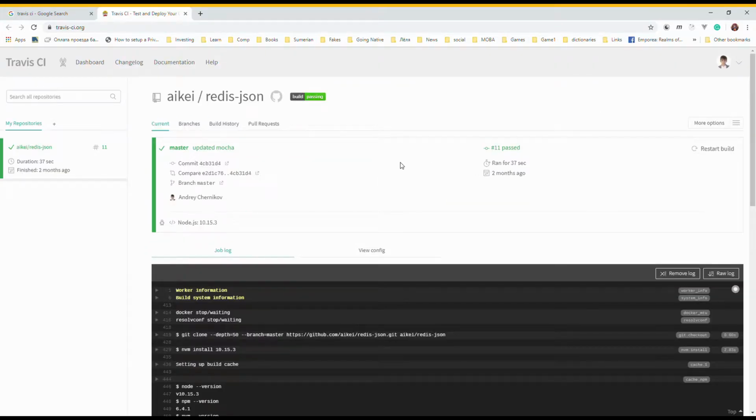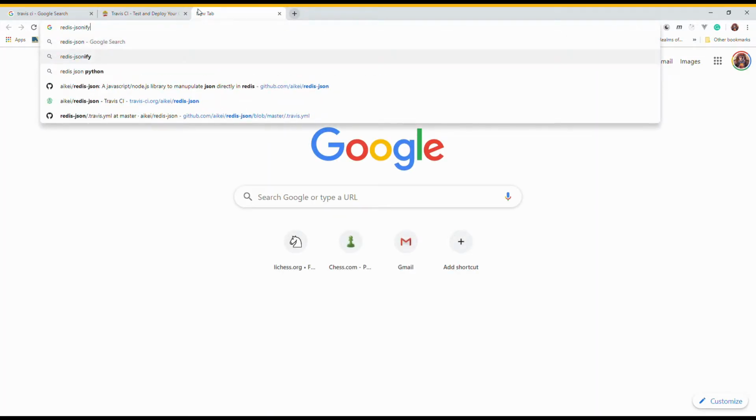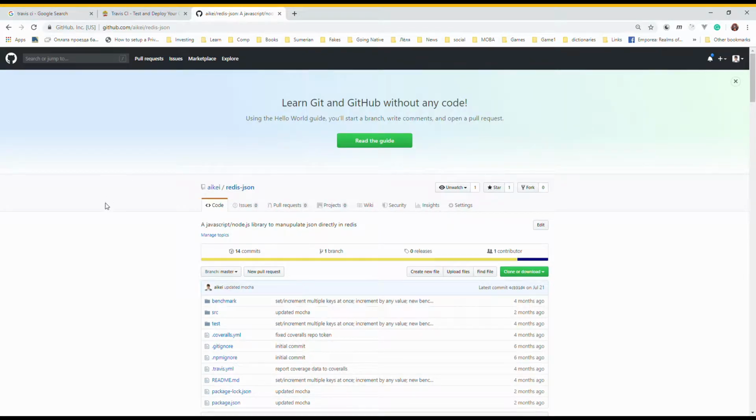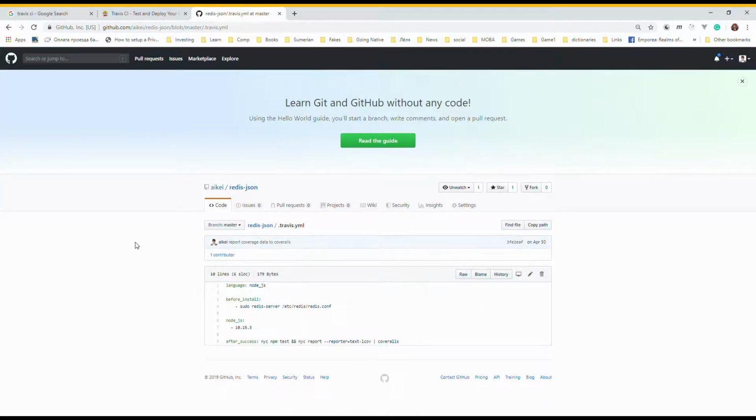So here you can see I actually have one project, which is one of my libraries, called Redis JSON. I have this library here, and to make it work in Travis, you just need a .travis.yml file. And here you need to specify whatever you need to do.